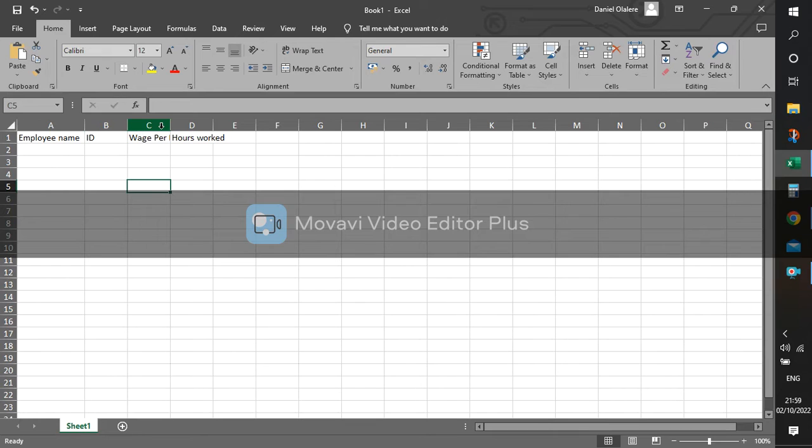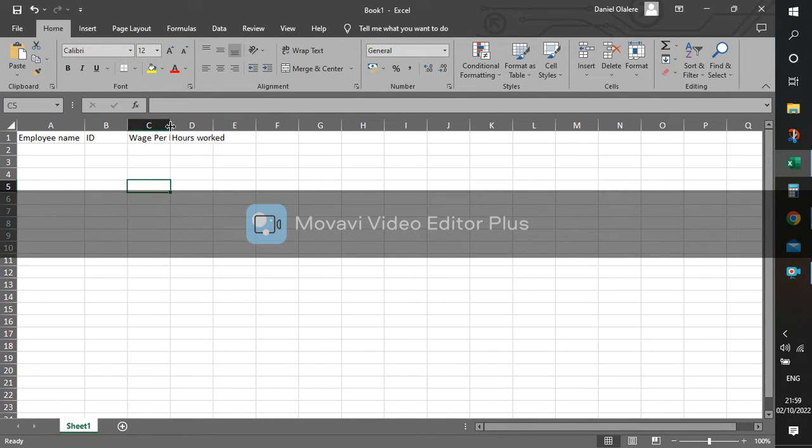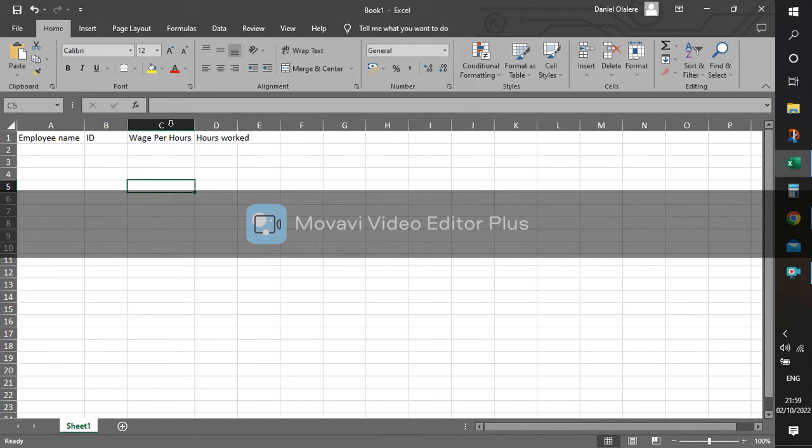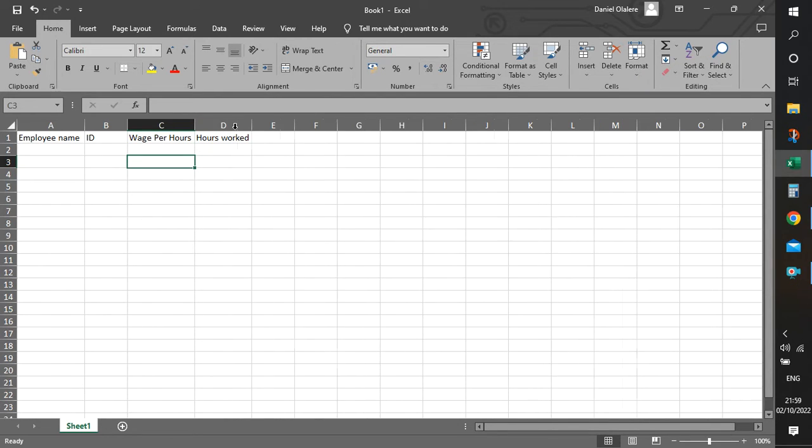resize or slim fitting. Now for the wage per hour, I can simply come to the intersection, to the line that joins column C and column D together. You see, my mouse cursor is there and it has changed to a two-sided arrow. Now from here I can double click on it and it's going to slim fit it to exactly the size it needs to just fit in the cell properly. And I'll do the same thing for the hours worked.